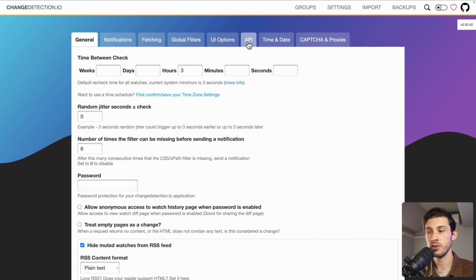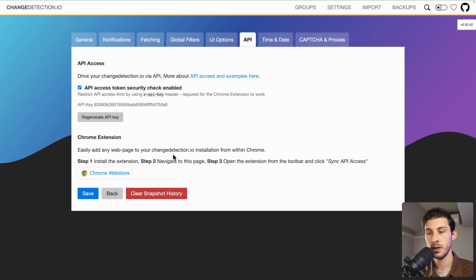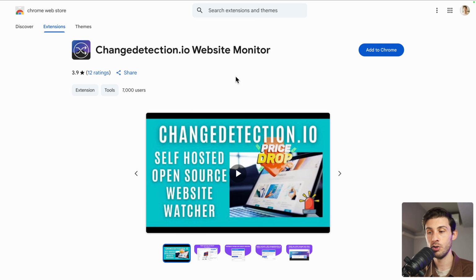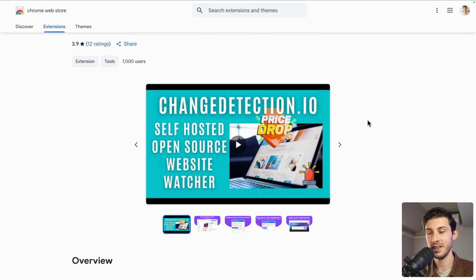Another good thing to consider is the API. They provide a Chrome extension here that you can add to your browser. So every time there is a page you want to track, you only use your extension and it will add it automatically to your ChangeDetection instance.